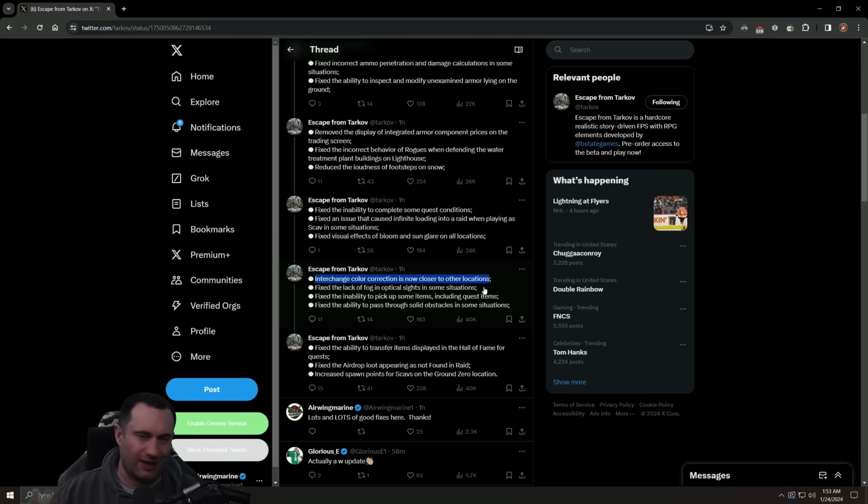When I play 6 or 8 hour streams, if I'm playing other maps, I'm usually fine. If I'm on Interchange and I'm outside a lot, I actually start to get eye strain and headaches from it because Interchange is brighter. So hopefully this is just kind of that. Hopefully they don't make it darker like it used to be. They just get the color correction similar to other places. So we'll just have to wait and see how that plays out.